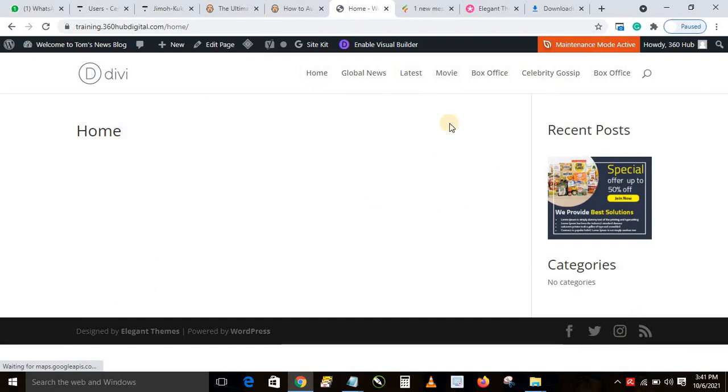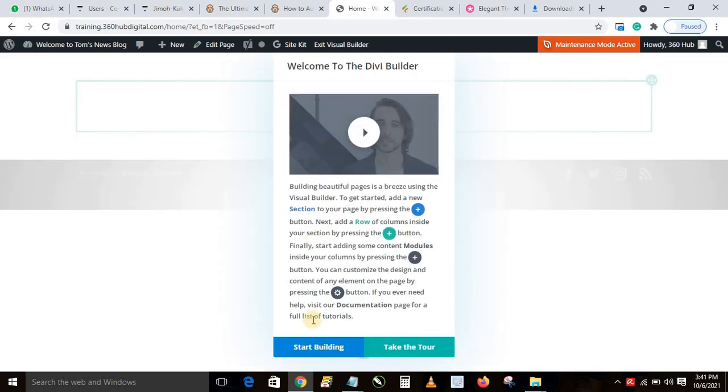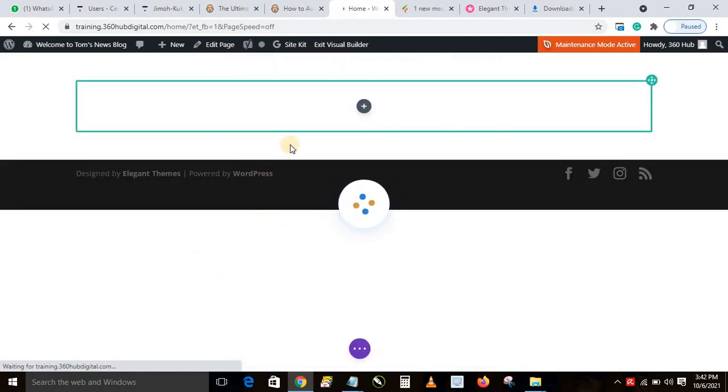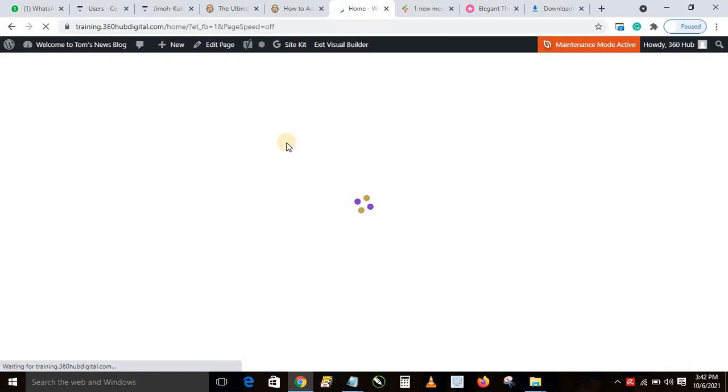Now I want to design the slider here. So what we want to do is go to enable visual builder. At the top we click on enable visual builder and wait for that to load. Depending on your connection, this might take a little bit, but normally if your connection is fast, it doesn't take time. So click on start building. Forget about taking the tour, click on start building and wait for it to load again.